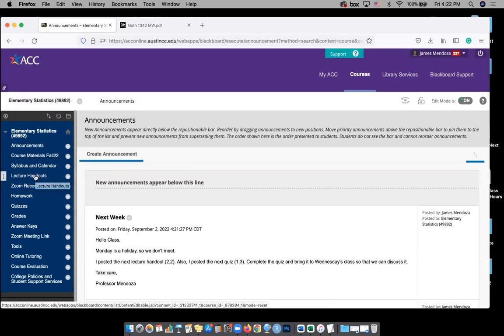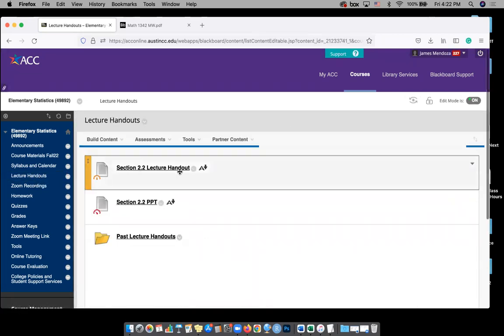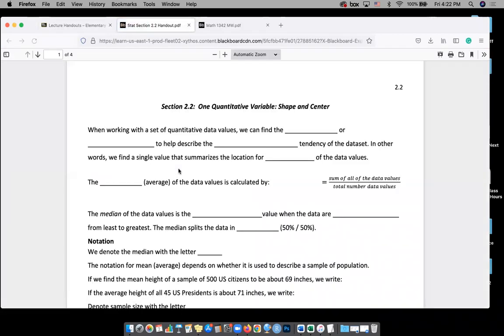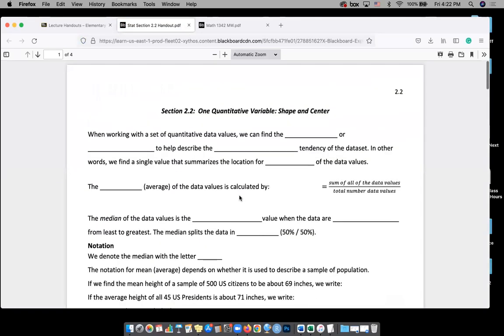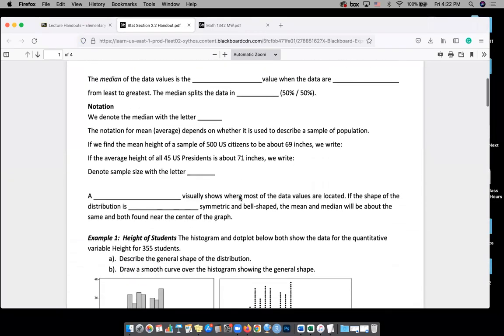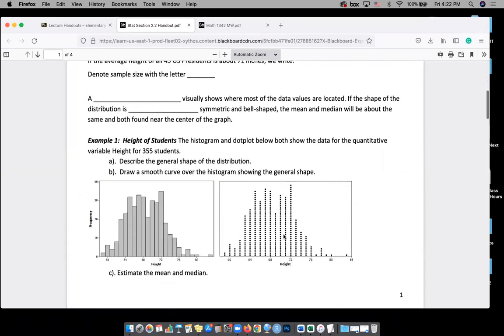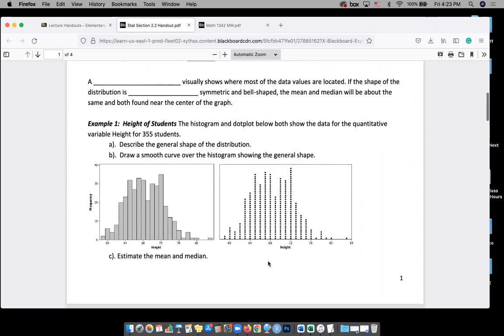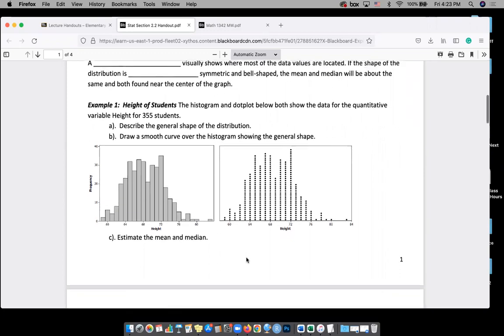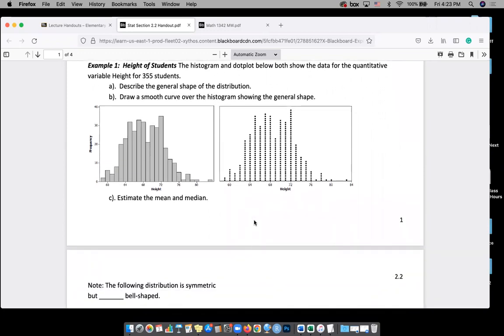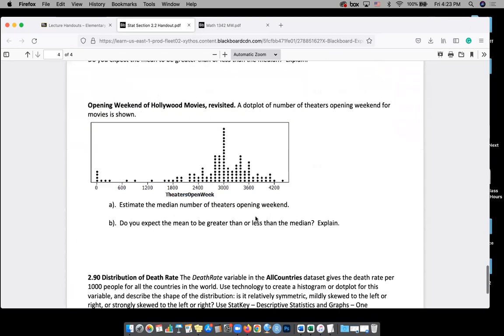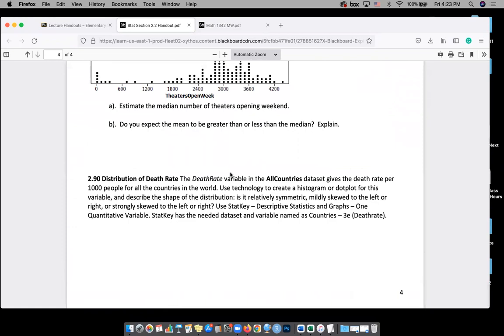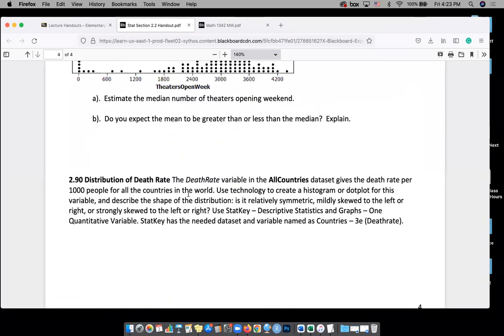And so what we run into in our 2.2 lecture handout, and also what you'll see in the homework, is we're going to be talking about one quantitative variable, and we're going to be making either histograms or dot plots. These are distributions showing you where the majority of your data values are landing, talking about shape. But at the end of this lesson, we're going to see a prompt to use technology. And so you'll also see this on the homework.